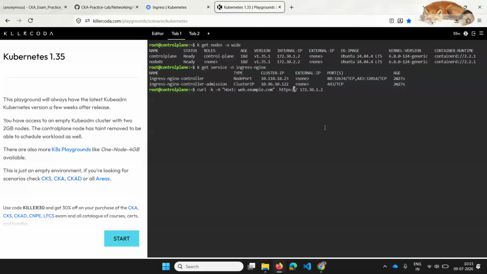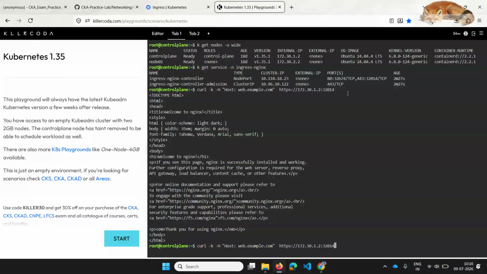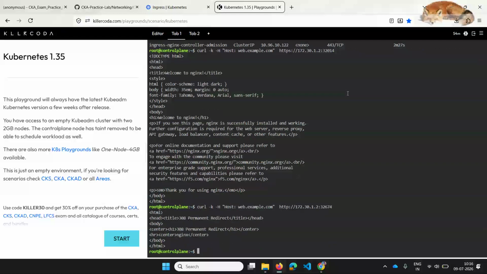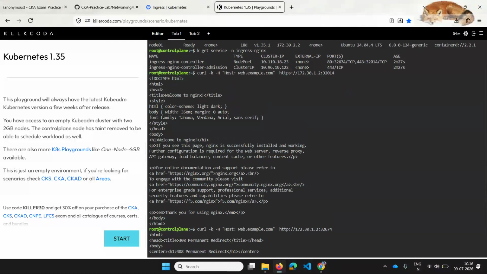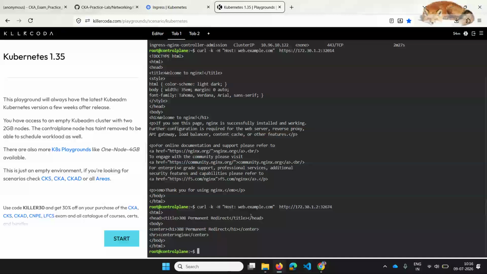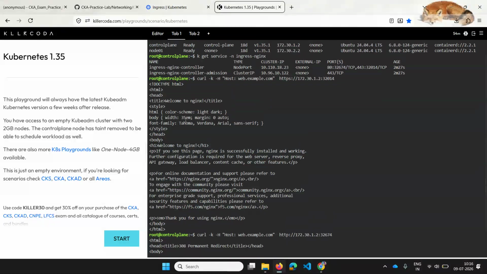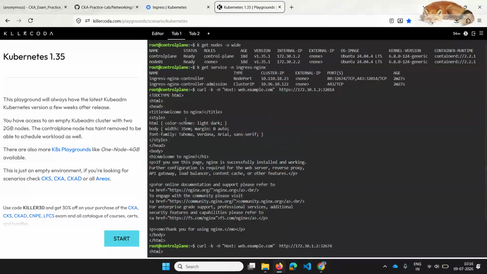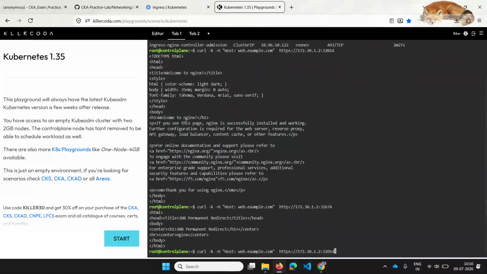Okay, there is no gap here. And since I'm using HTTPS, I'll use 32014. If I want to use HTTP, I will use 32674. Yeah, that's what we need. So I think we are pretty much good.